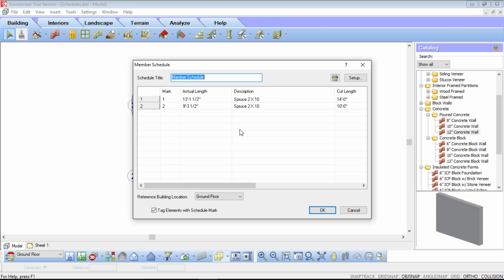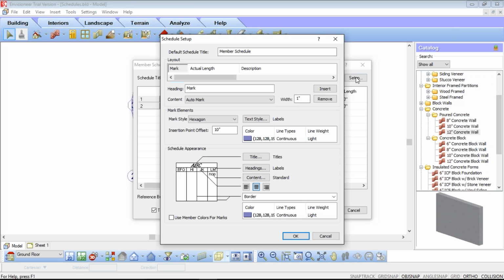So very similar dialog to our door and windows. And we've also got the setup option. If I click into the setup, again, very similar to the window and door dialog, I can take and customize this schedule however I want. Just a couple of things that are a little bit different with the member schedule. I want to talk about actual length versus our cut length here.